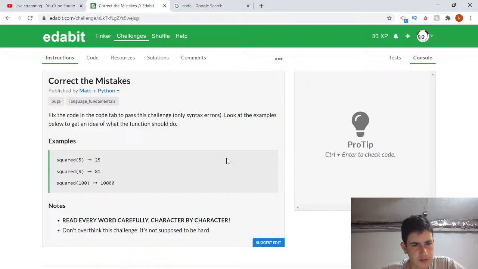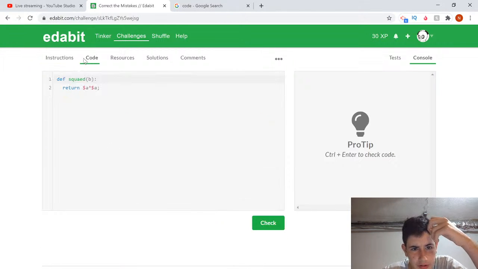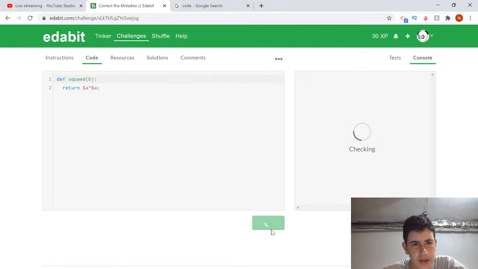Correct the mistakes. Fix the code in the code tab to pass the challenge. Only syntax errors. Look at the examples below to get an idea of what the function should do. Okay, it's just squaring it. Let's see what the code says. What? Let's see what the error says.